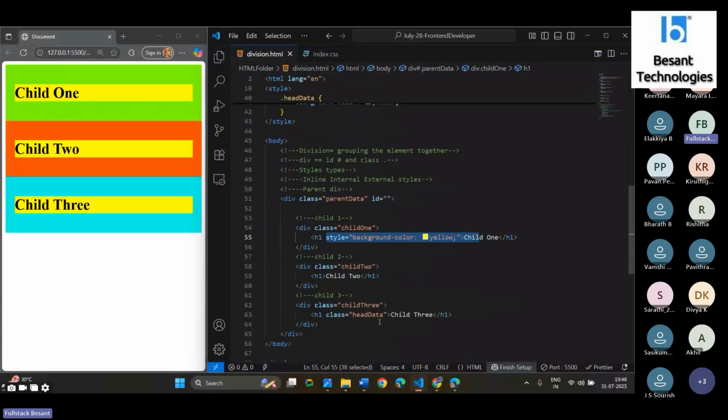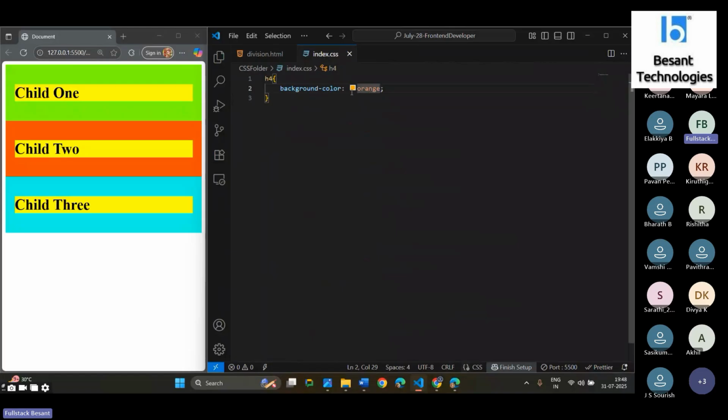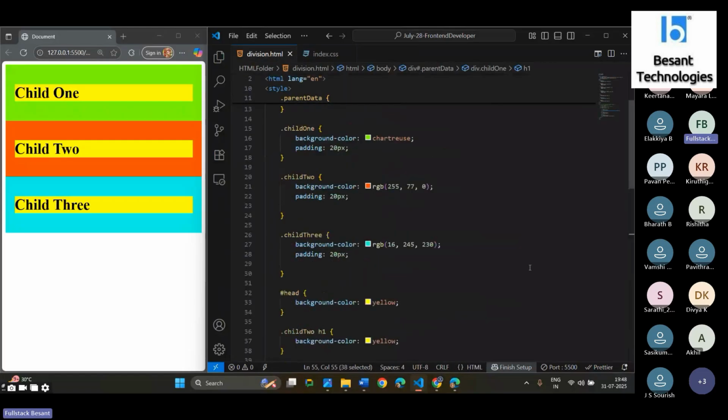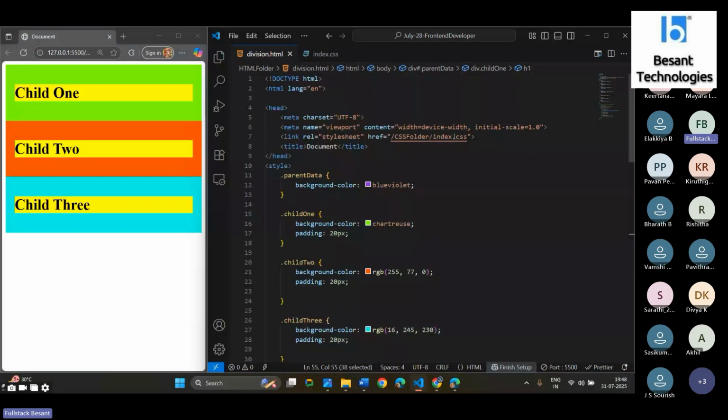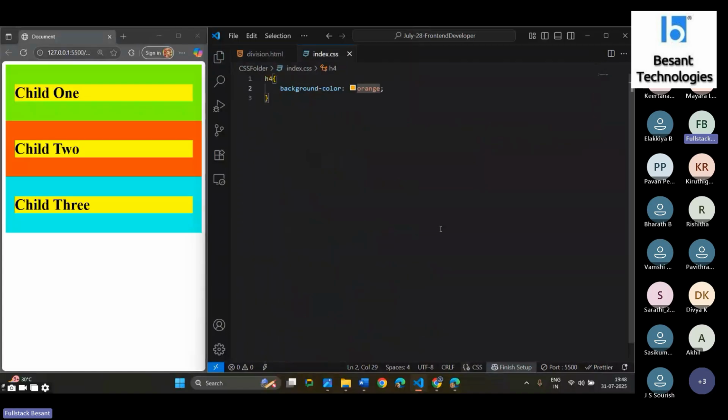If you want to make some unique color, you can create it like this. But in a real-time project, they will create a separate CSS file only. Okay, and then you have to link the CSS file. In the HTML file, you have to make only the structure. Okay, so for adding styling purposes, you have to create a separate style file, and here you can add whatever styling you want.